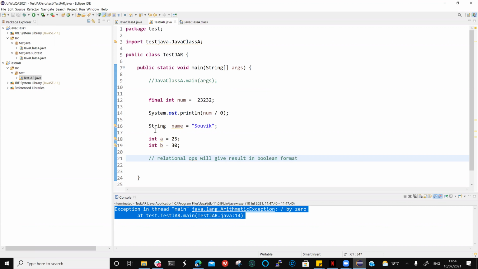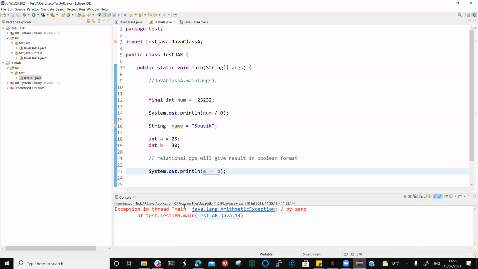How does it do that? It's very simple. You do System.out, and you can say a equals equals b. I'm trying to see if a is equal to b. It is not a single equals. If you do a single equals, it means you're assigning the value of b to a. That is not what we are trying to do here. We are trying to check if the left-hand side is equal to the right-hand side or not. And if you do that, you will see the result coming back.